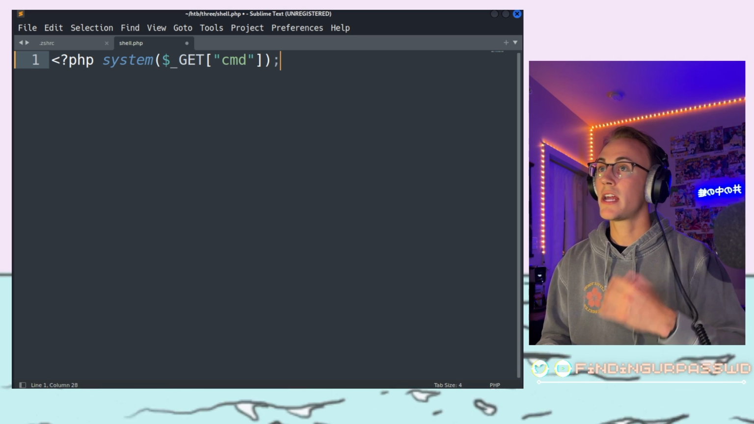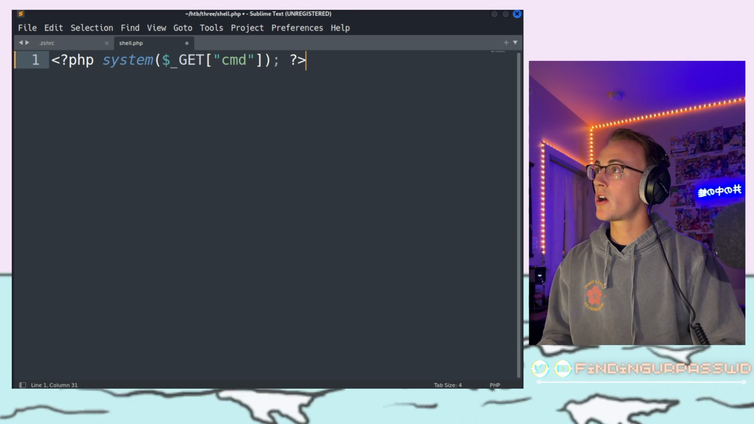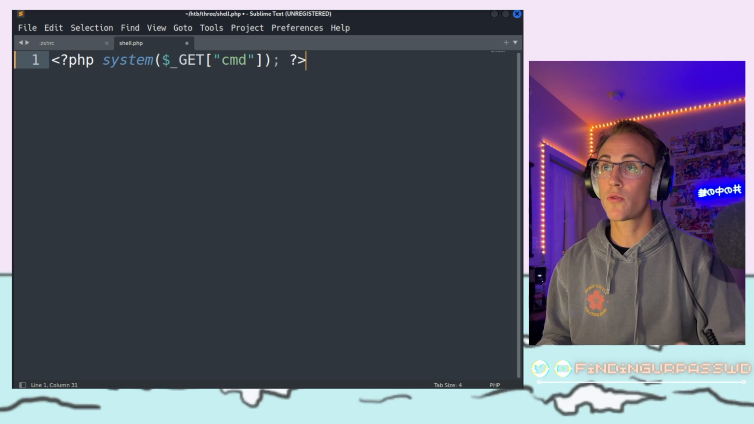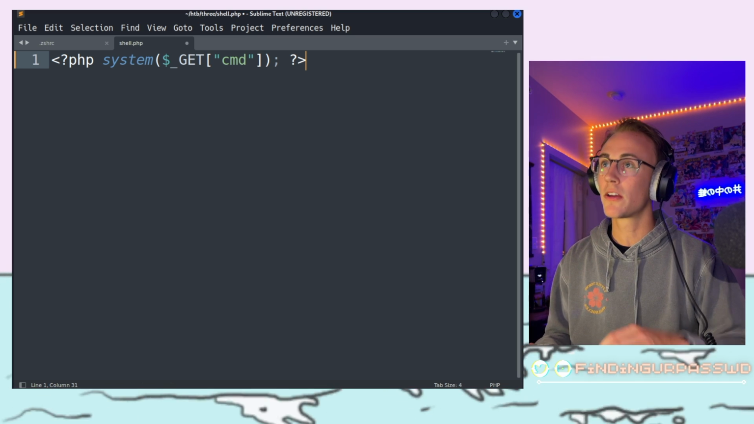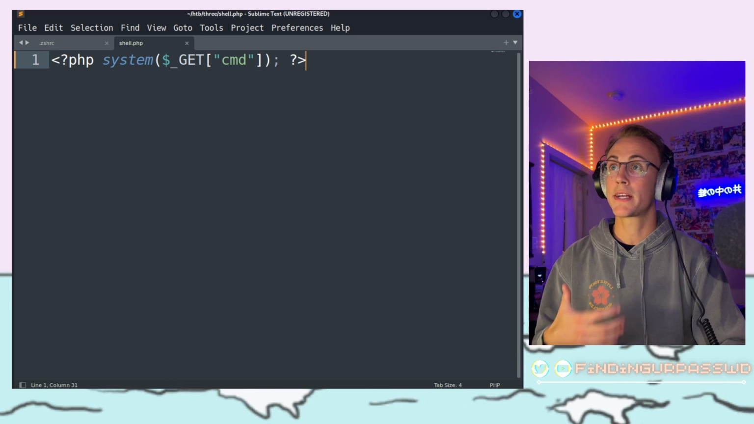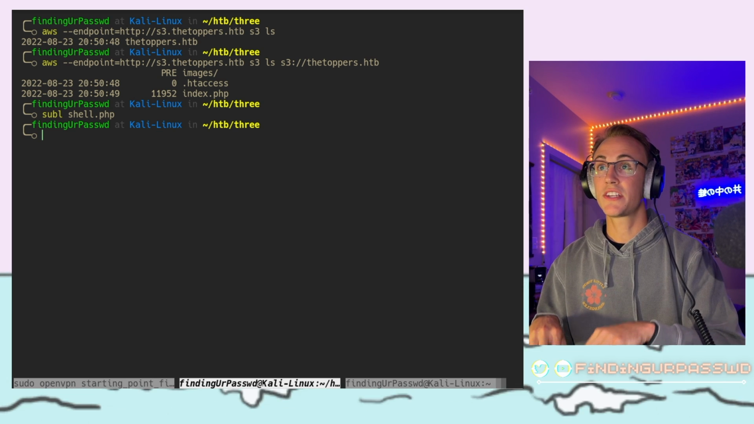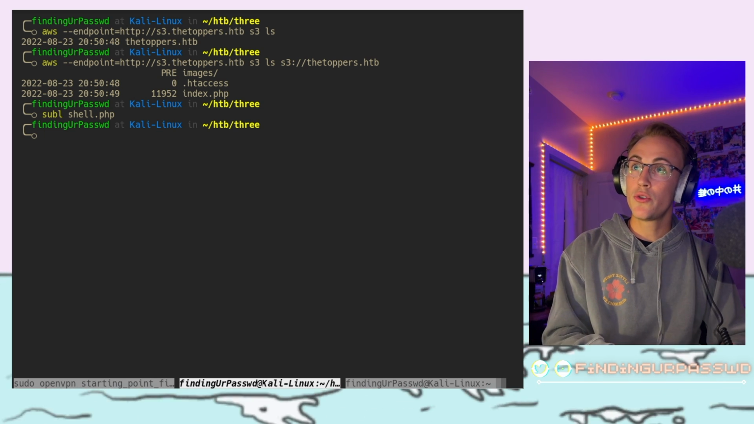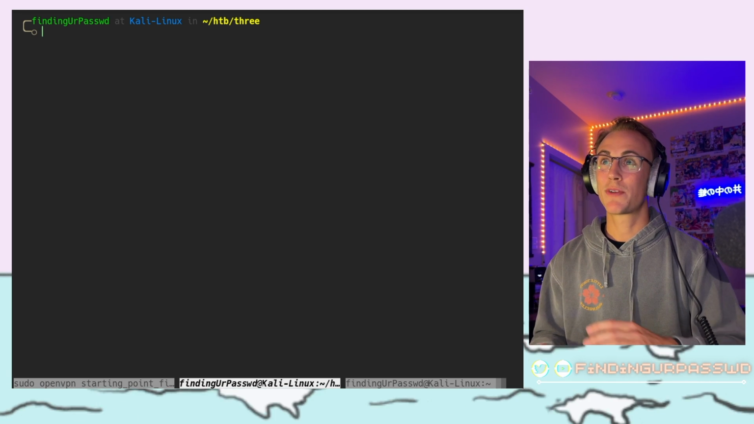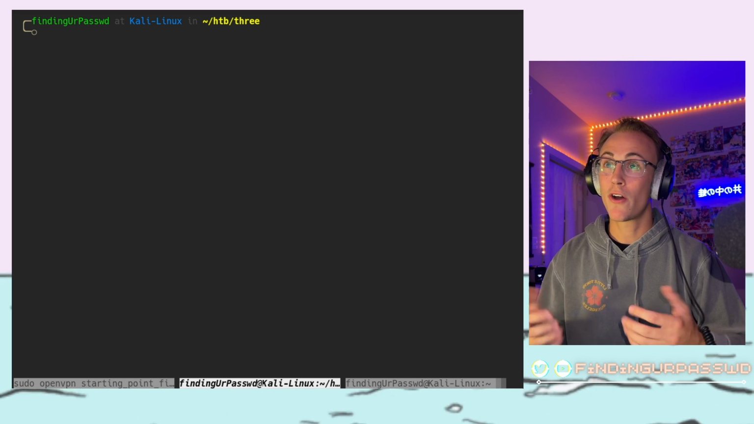So we'll just go ahead and finish that line off with a semicolon, question mark, and angled bracket to finish the script. Just one quick line there that can be used to upload a web shell and then issue operating system commands. Now what we want to try to do is copy that shell script up to the S3 bucket. That way we can issue it some operating system commands and see if we can execute arbitrary code on the machine.